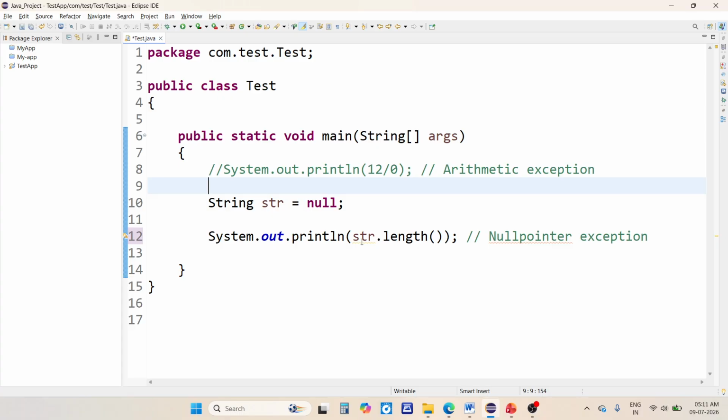Okay, and another is where we are accessing an object, trying to access the length of an object which is actually not allocated, right? So these are the common mistakes which generally happen. These are in the category of unchecked exceptions which occur at runtime. So all the runtime exceptions are unchecked exceptions.